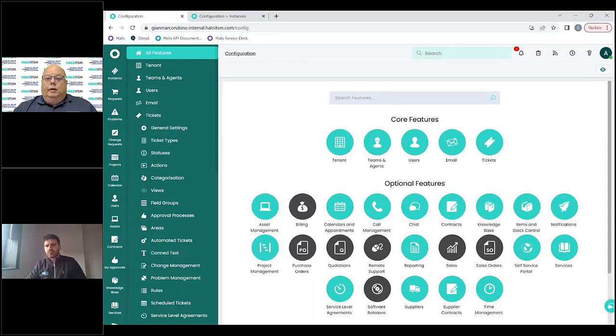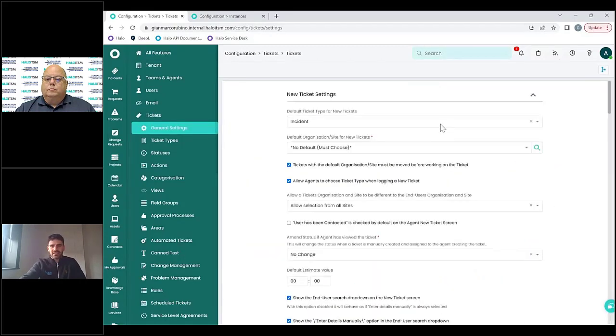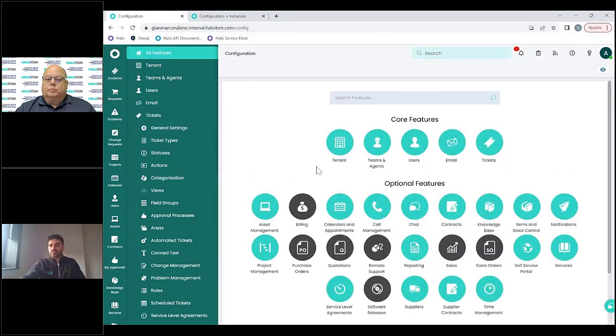One more thing I'm going to say is pretty much everything on the config side will have that change tracking entity. When you're in general settings, it will show you that it's tracked, ticket types. So it is absolutely everything, apart from tickets, of course, because you don't want to push across test ticket data.